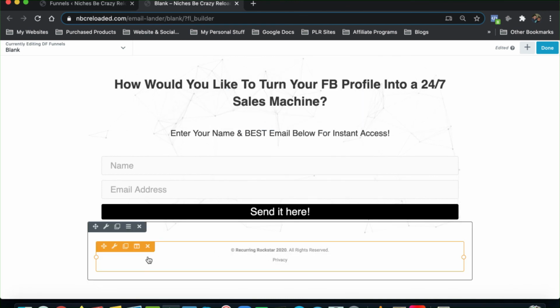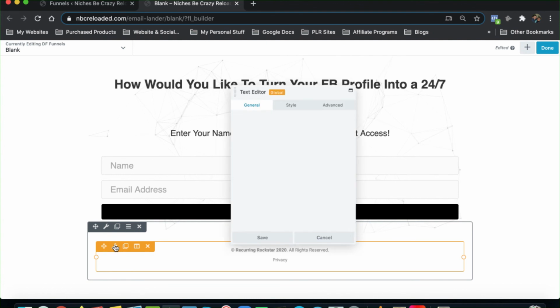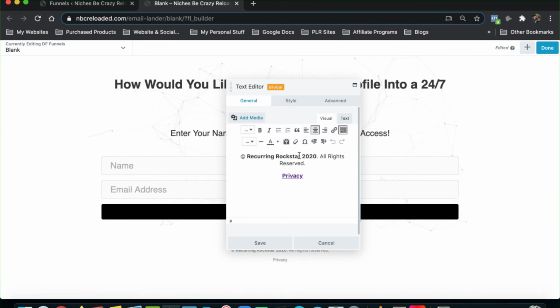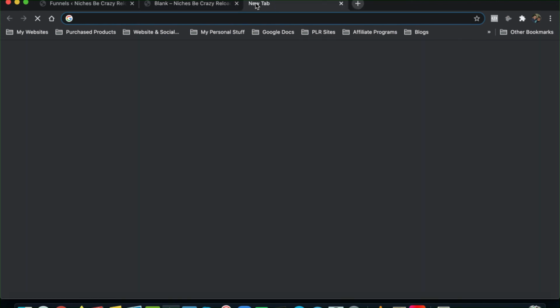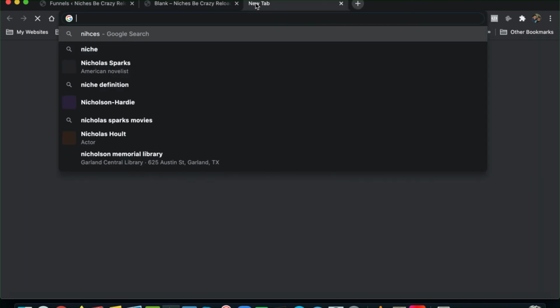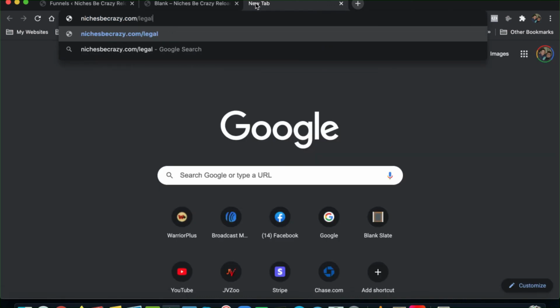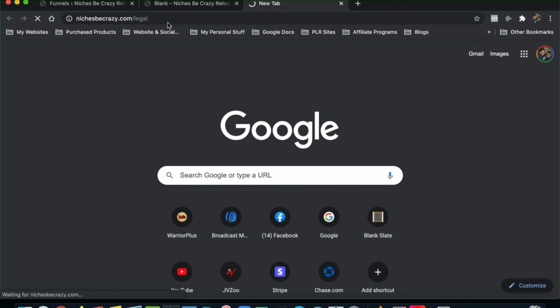I can go in here. I can mess with this. You can actually go in here and just let's see if I can mess around with it, make it look better, and put Niches Be Crazy or NBC Reloaded. NBC Reloaded. Just Be Crazy Reloaded. All right. And then I'm going to go over here and go to my legal page is over here, just for now, right? Let's just be crazy reloaded.